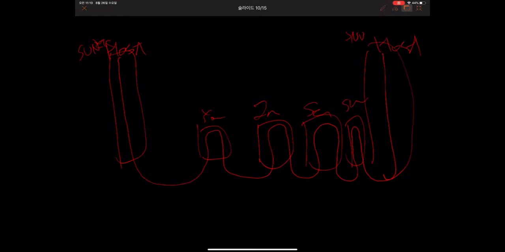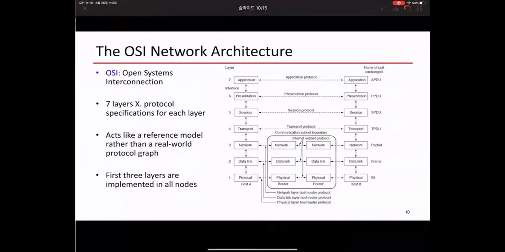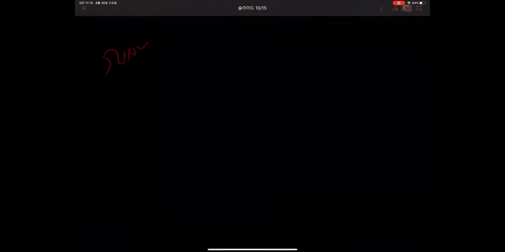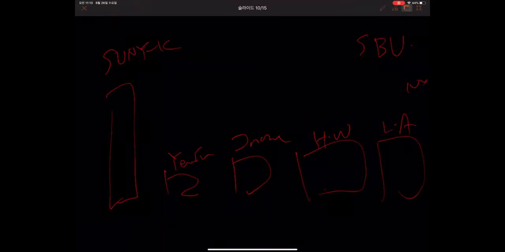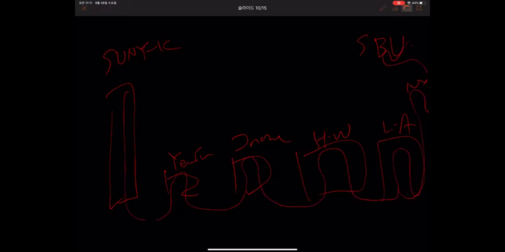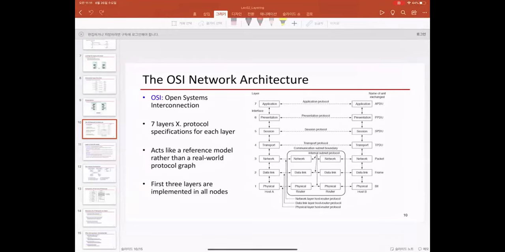Okay. If you want to talk from SUNY Korea to SPU, the same thing happens from your computer. SUNY Korea goes to the Yeonsu router, that goes to the Incheon router, that goes to the Hawaii router, not sure. Let's say the LA router, the New York router and the SPU router, and that travels like this. Okay, so that is the basic layering concept.